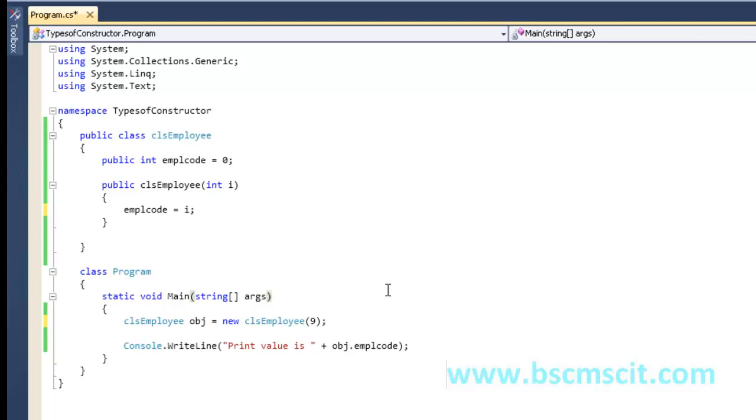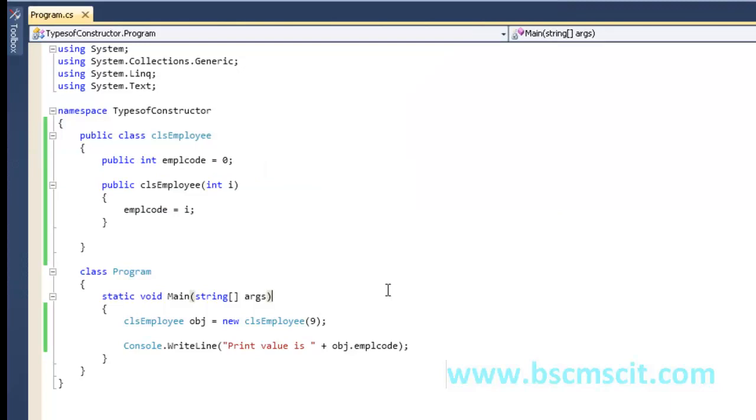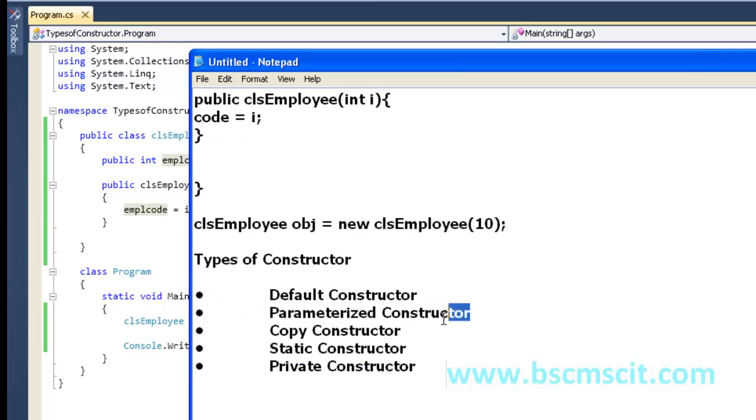Now I am going to run this program. Yes, as you can see, my print value is 9. So my parameterized constructor has been fired successfully. What I did, changing my default constructor to a parameterized constructor, was just pass the parameter, that is integer i, and then assign the same i variable to the employee code and print the value. So friends, this is all about the parameterized constructor. The constructor which has input parameters is known as a parameterized constructor.